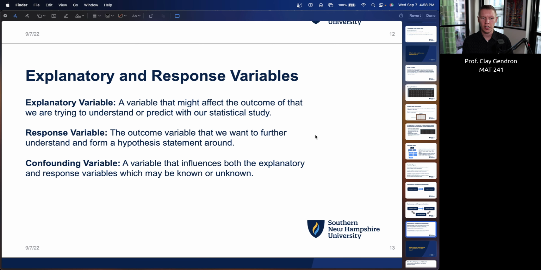And so here's a definition. Our explanatory variable is a variable that might affect the outcome of what we're trying to predict in our statistical study. It's a variable that explains our response variable. And our response variable is the outcome. What are we trying to analyze in our statistical study? And a confounding variable is a variable that influences both the explanatory and the response variable, but it might not be known or it might not be able to be measured.